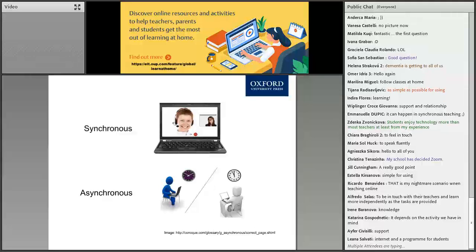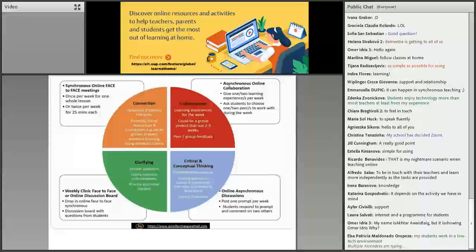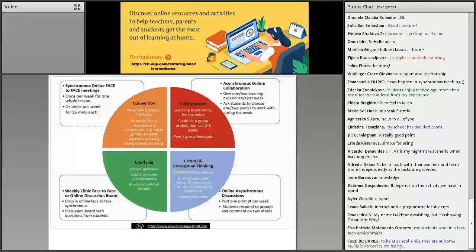Katarina, yes, and that's the next great question. It depends on what activity we have in mind. So if we take our diagrams a little bit further, this is a picture that appeared on Facebook a lot this week. Is it the case that we're going to have lessons as we perhaps usually would?